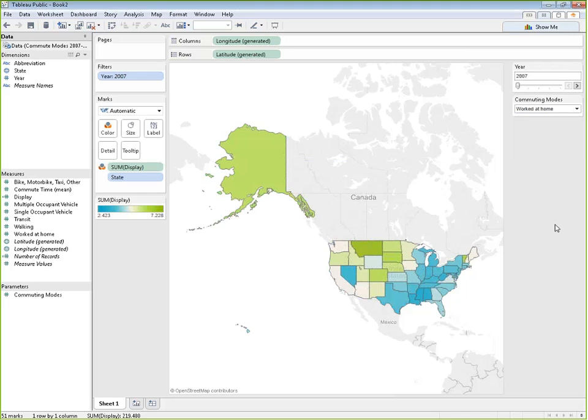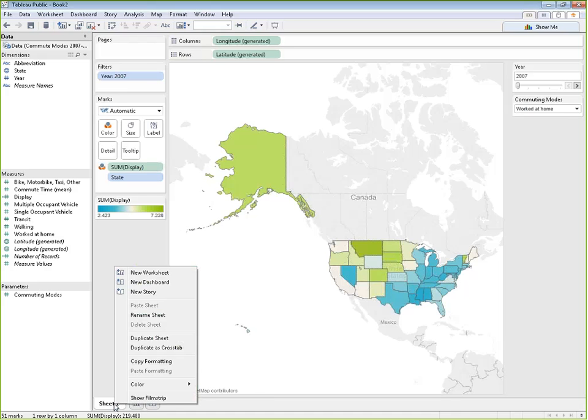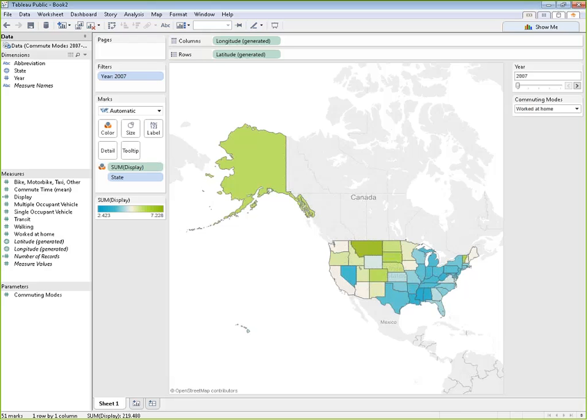So now, back to what I was talking about earlier, how we might want to have, let's say, a map for just the US and then have a smaller little map for Alaska and Hawaii. Well, we can absolutely do that. What I'm going to do is duplicate the current sheet that we have. So by duplicating the sheet, I have the exact view I'm looking at, and all of the corresponding quick filters and the parameter controls will go with it. It'll give me an exact copy of what I'm looking at right now.